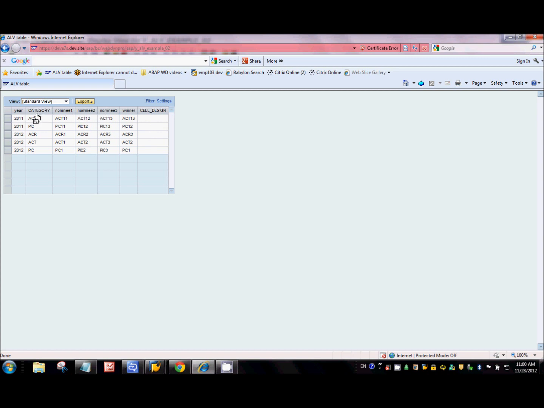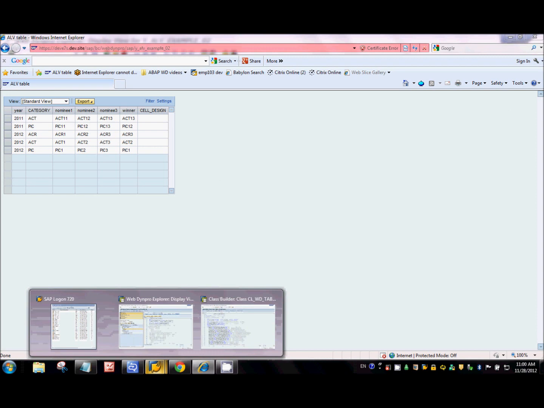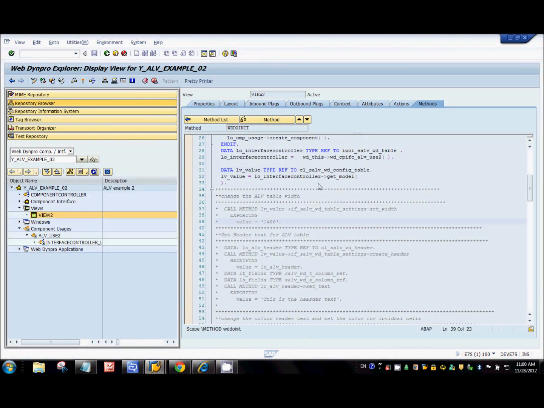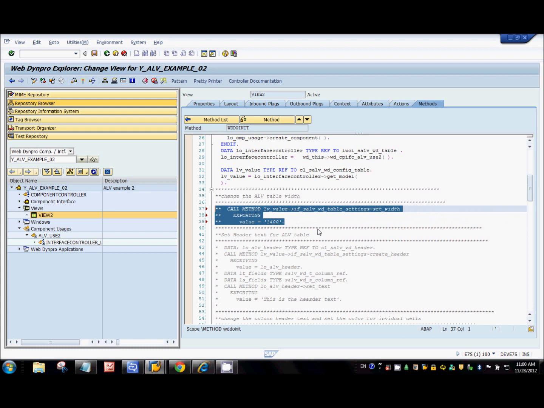The table has only 6 columns which have data, but I want to display this such that it occupies the whole screen. Now we can do that with simple code. This ALV configuration table class has a method called setWidth, so I'll just uncomment this code. We already got a reference of this class into this lv_value. So I'm just going to call this method, and the method takes a numeric value. I set it as 400, and let's activate this.